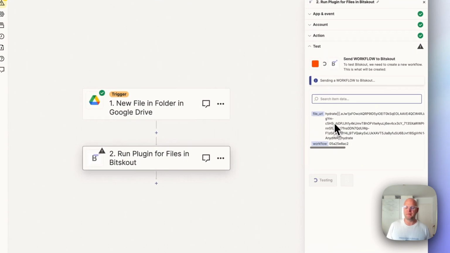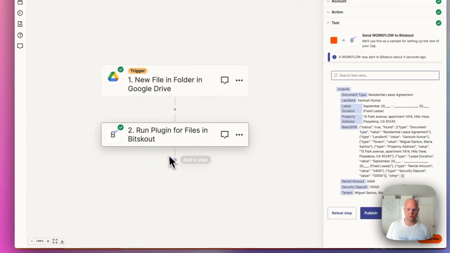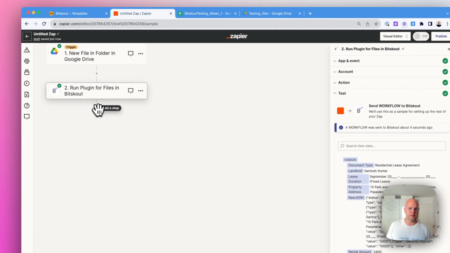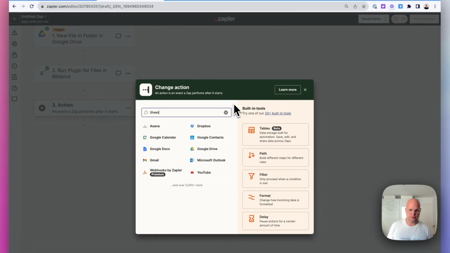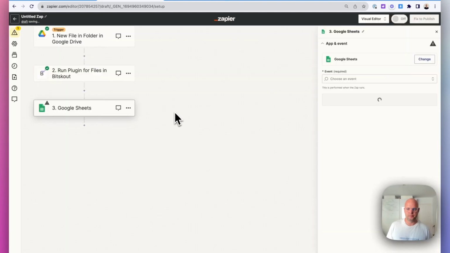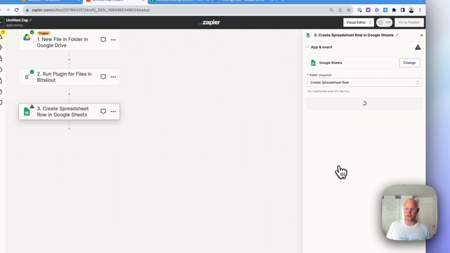This will allow Zapier now to run a plugin, extract the data and see which fields it receives, and then we'll be able to map those fields into a Google Sheet. Okay, so we have it. The next step is we need to add the Google Sheets. Okay, and we need to create a spreadsheet row.